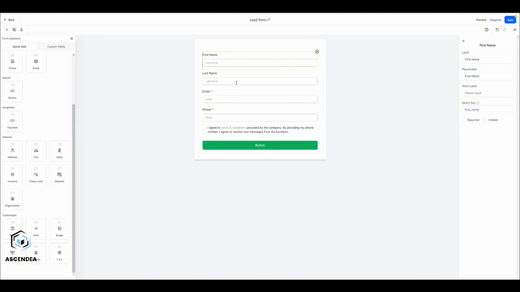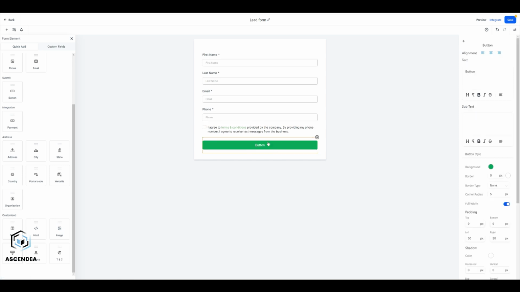So if we wanted to require the person to fill these out, it'll have this little star next to it and we can check required, and it'll put stars next to like first name, last name, email, phone number. And then we have this agree thing right here. So our leads opt in and agree to receive text messages from us when they check this box. We can click on our button and change what the button says. So we could say like submit instead of button.